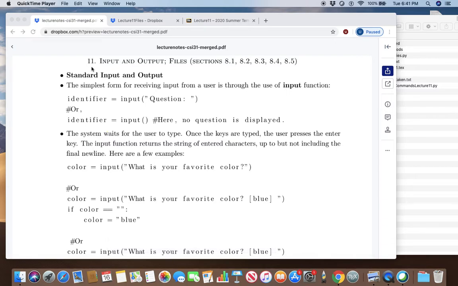This is lecture 11, input and output. We are going to learn about files. The sections from the textbook being covered here are 8.1, 8.2, 8.3, 8.4 and 8.5. Standard input and output. Okay.